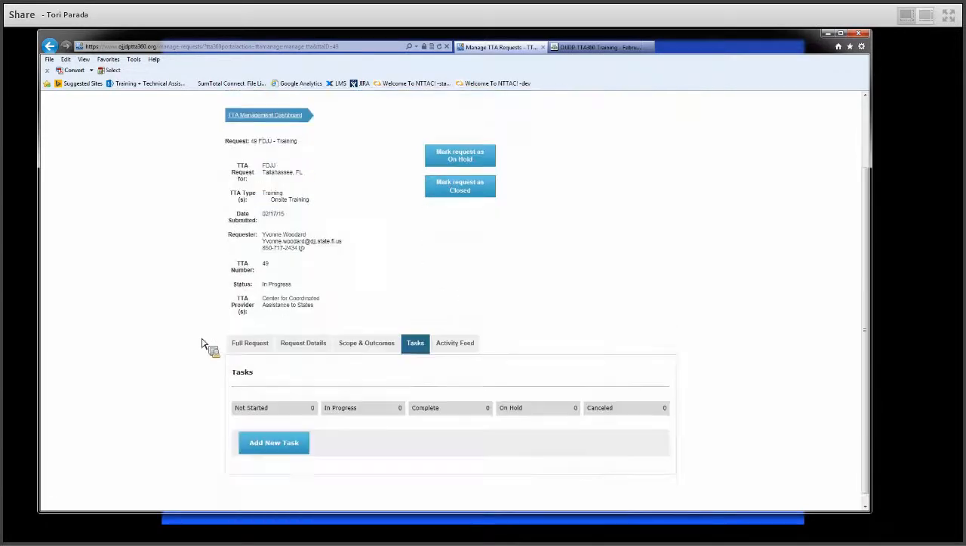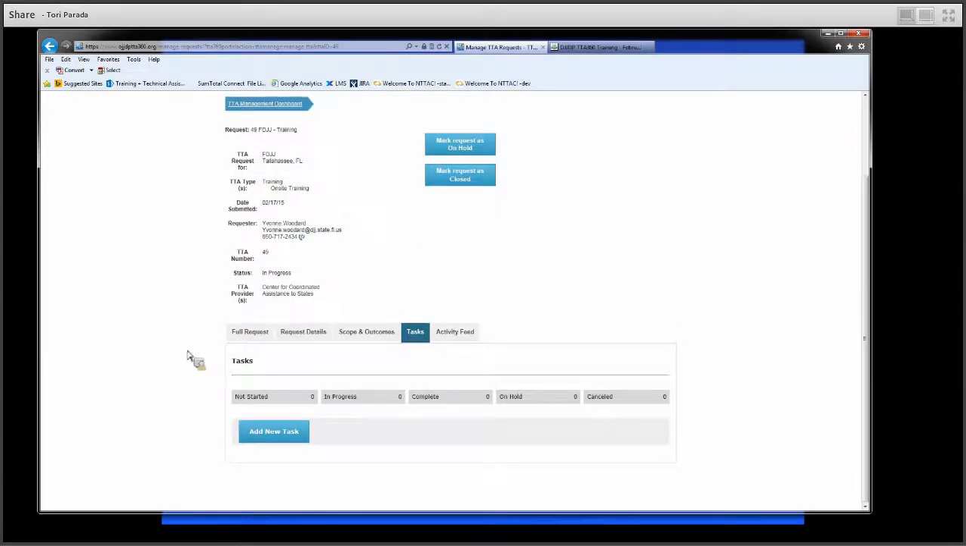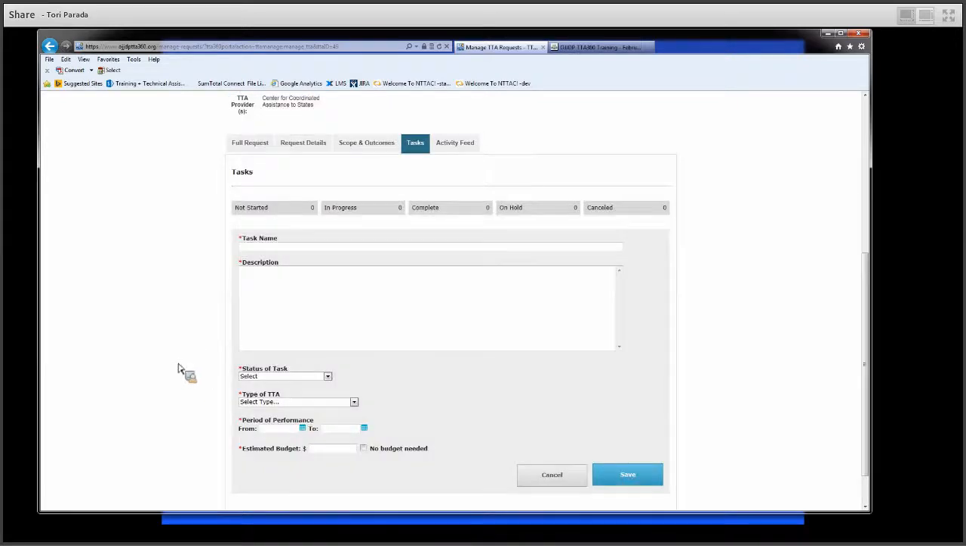Okay. So tasks would be used if you have a TTA request that, again, maybe spans a year and it's multiple activities, multiple visits out to a jurisdiction, or maybe it's a visit and also a webinar, whatever it may be. Tasks allow you to have one TTA, but to keep track of all of those activities separately. So I can add a task here. I'm going to add the name of the task, the description, and the status, and you'll see status here: not started, in progress, complete, on hold.